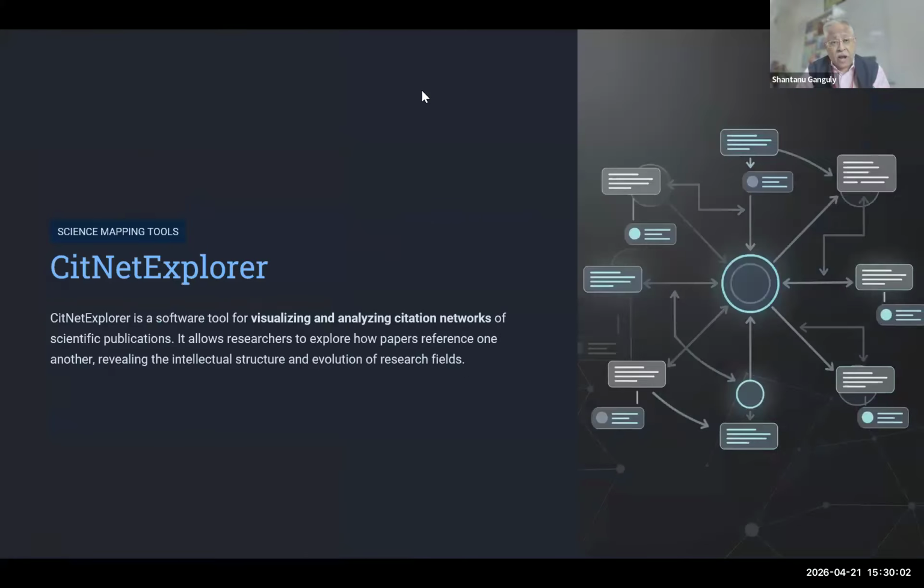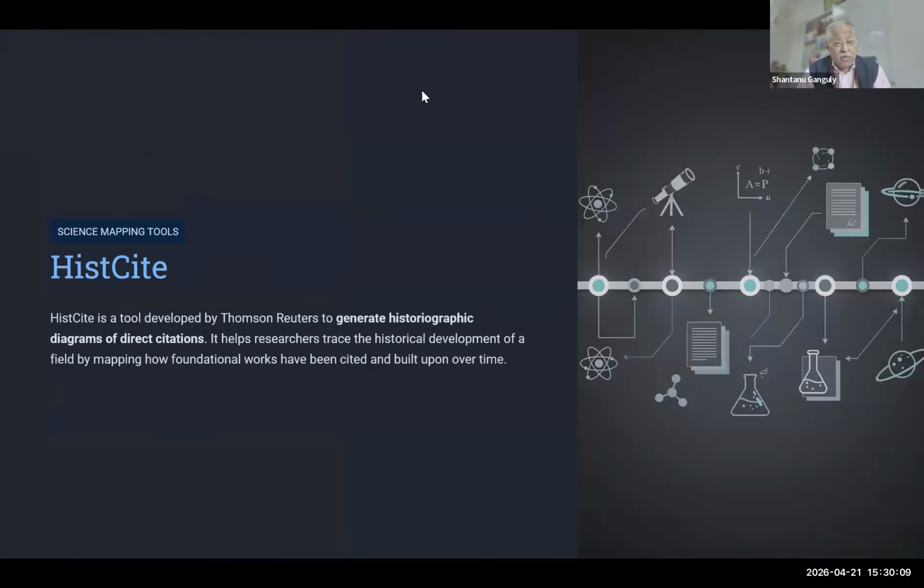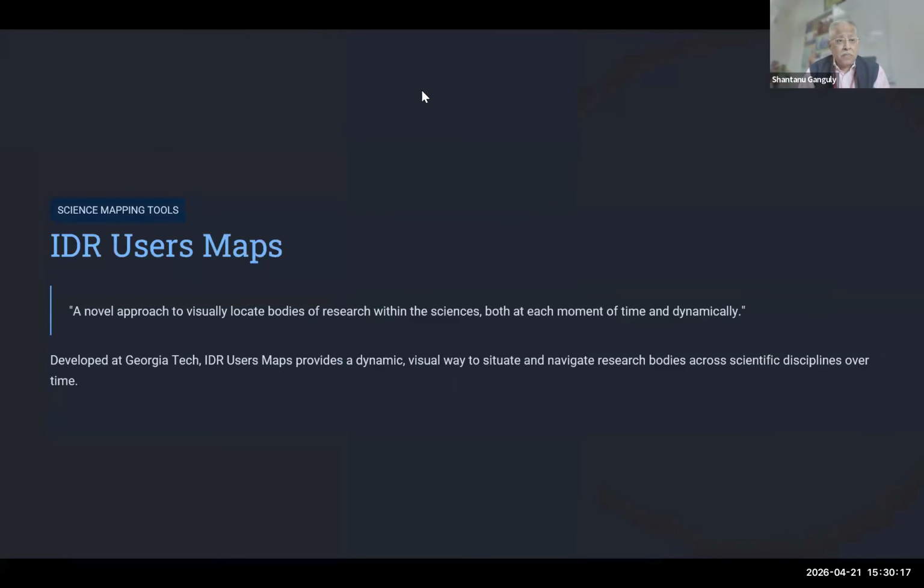CiteSpace is a very powerful platform. CiteNet Explorer is there, for visualizing and analyzing citation networks of scientific publications. HistCite was developed by Thomson Reuters, which generates the historiographic diagrams of the direct citations. IDR User Maps is a novel approach to visually look into the literature. It was developed by Georgia Tech University.